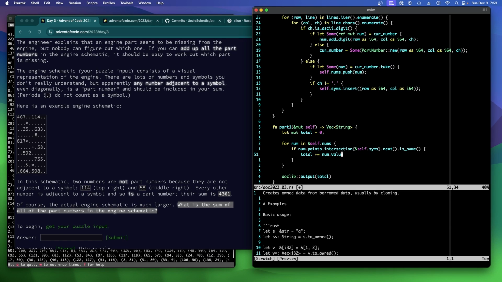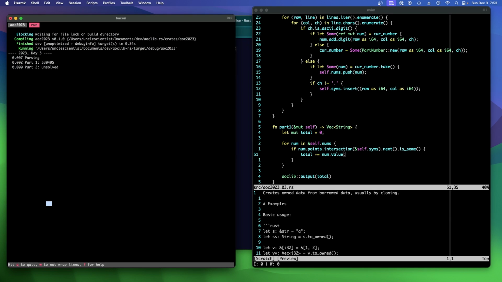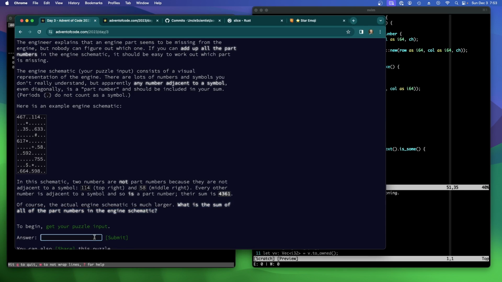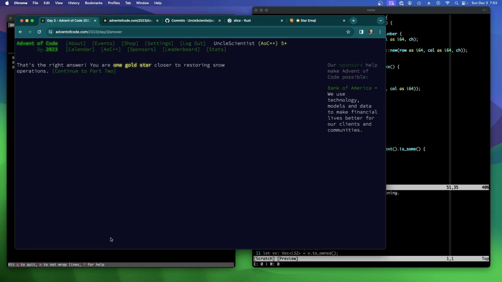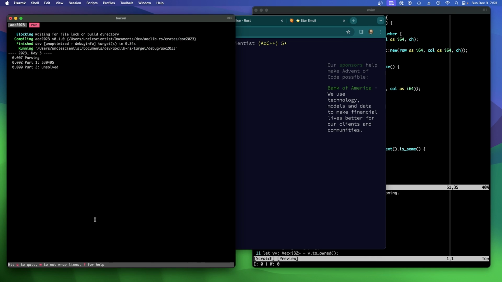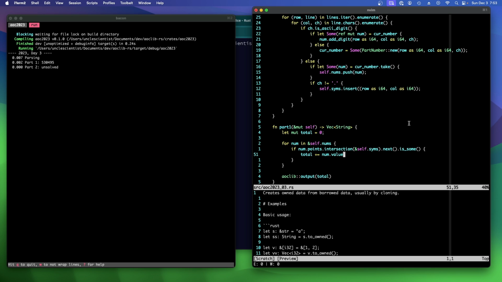So we could actually do this as a filter. Let's do it this way, see if it works, and then I'll write it functionally. We have a number. That's the right answer. Okay, brilliant. 530495. Let's do this functionally.